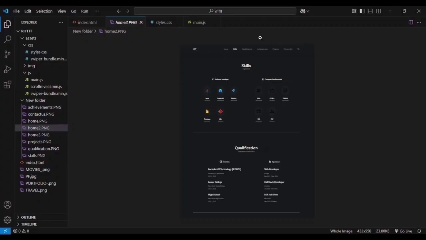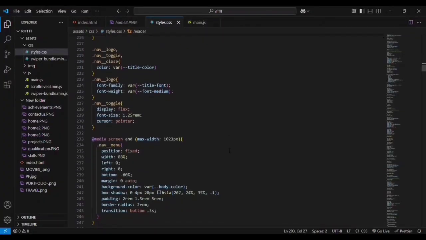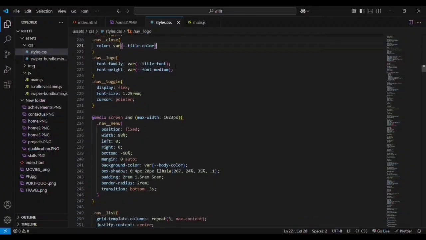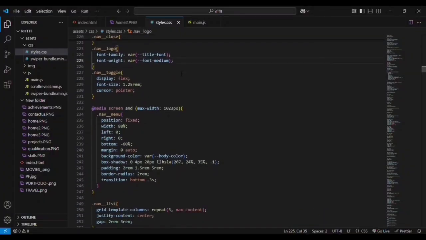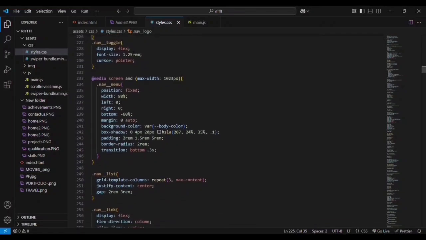Then we have the nav elements. Then we can go to the next one, that is the nav logo and nav toggle classes. We are adding the color, the title color is added to them. For the nav logo, we are adding font family and font weight. Then for the nav toggle element, we are using display flex, font size is 1.25 rem, and cursor pointer.